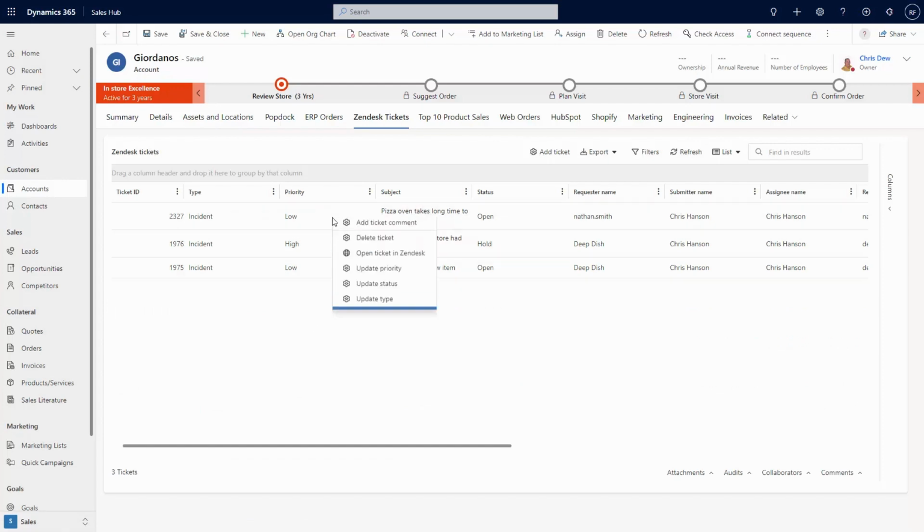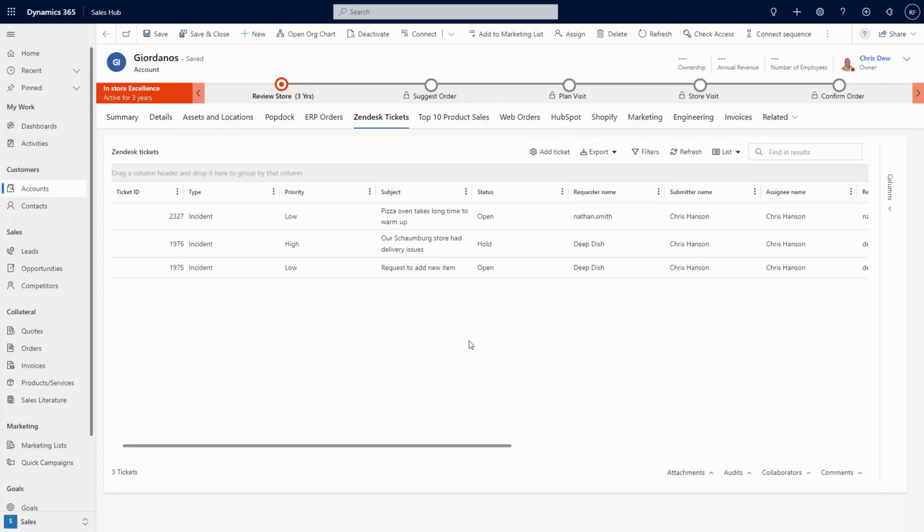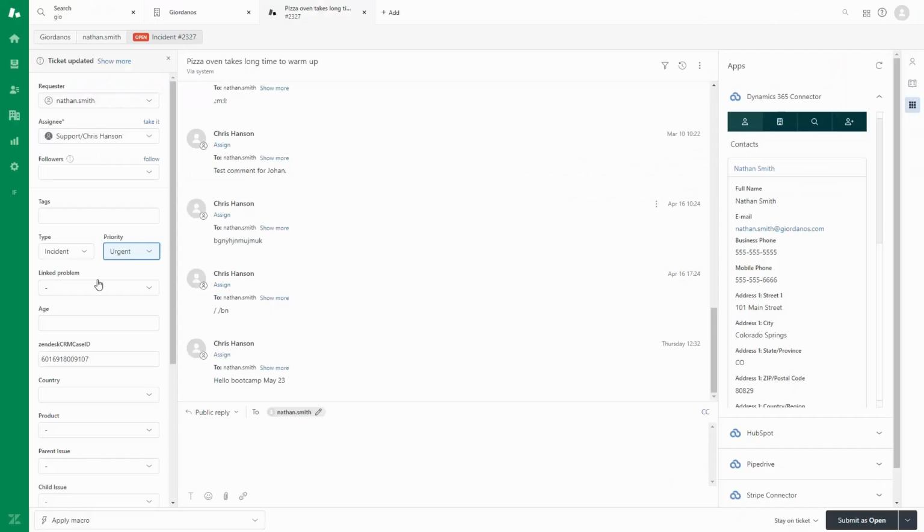When right-clicking a ticket, you have actions that allow you to add comments and update the ticket, such as the status, type, or priority. We'll go ahead and update the priority of this ticket from low to urgent just to show you how fast the updates take place. By the time I switch back over to Zendesk, we'll see that this ticket here has been updated with an urgent priority.